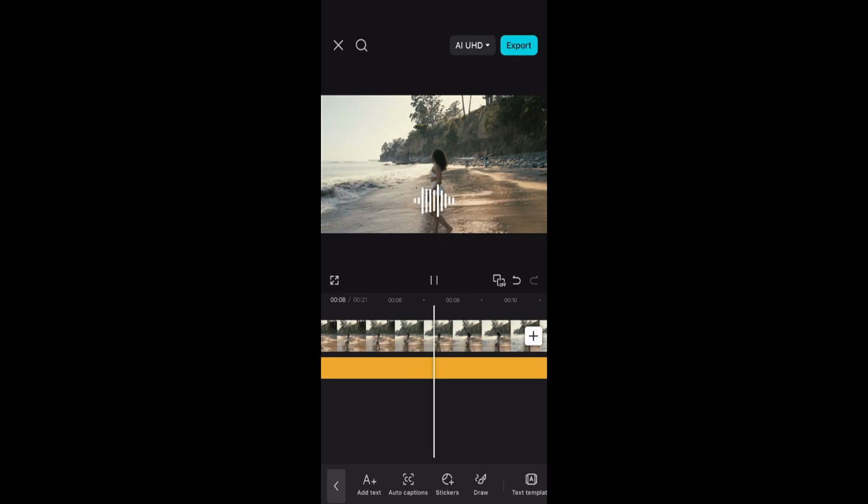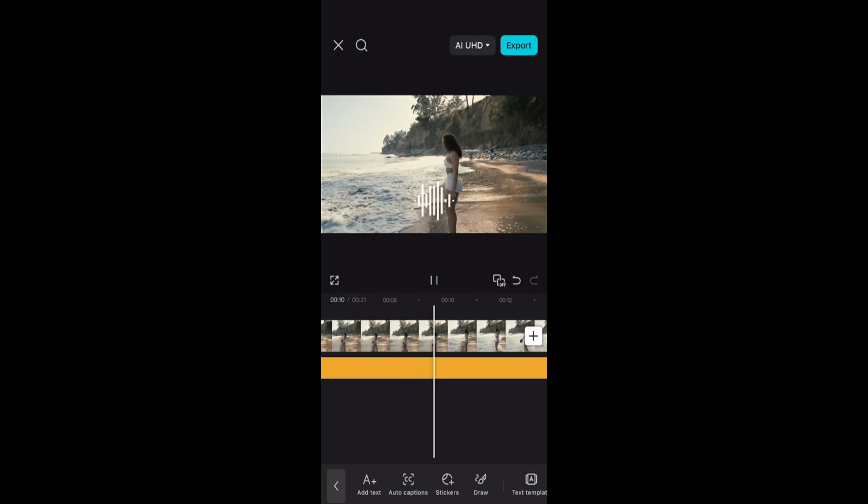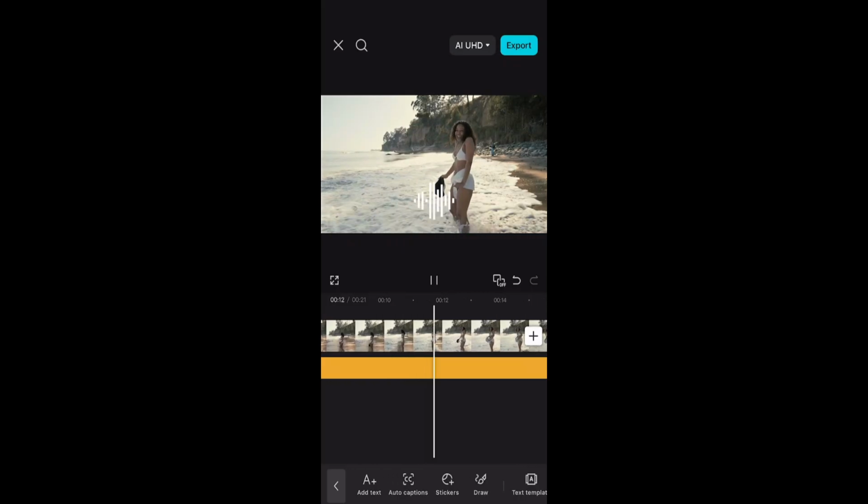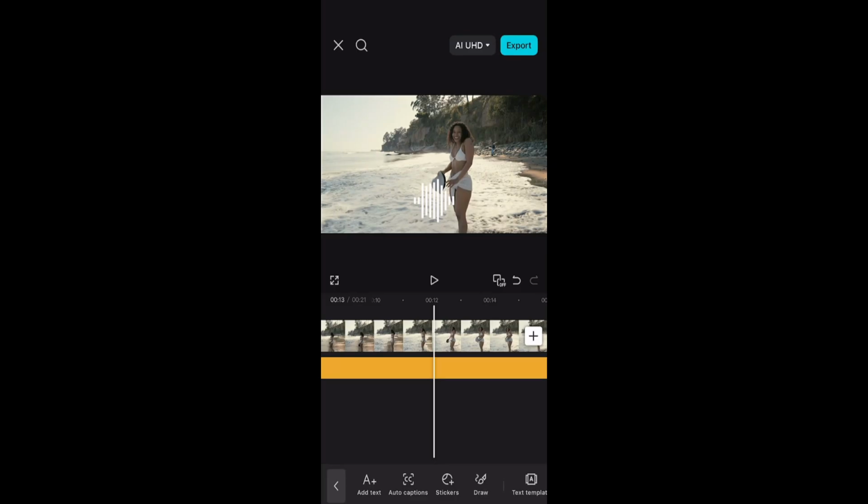If it looks good and you're pleased with the result, you're ready for the final step. Tap on Export to save your video and make this brilliant enhancement a permanent part of your project. And there you have it. You've just added an audio spectrum effect in CapCut.